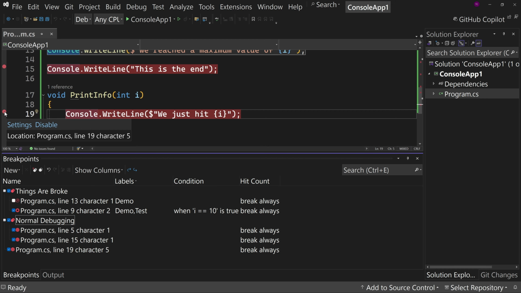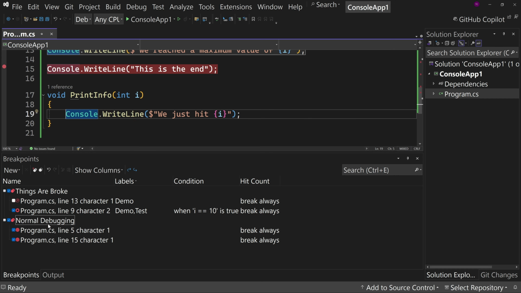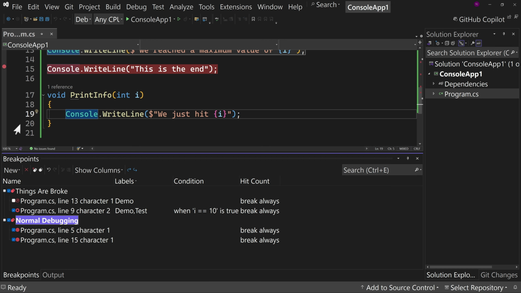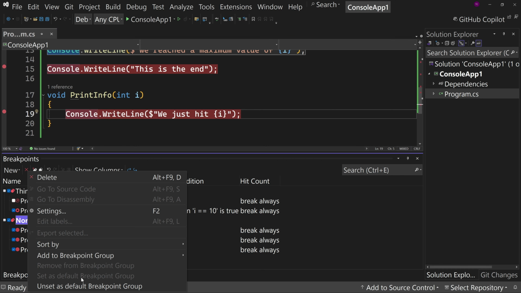Well, maybe I don't want that. Maybe I want, by default, breakpoints to go into a certain group. Not a problem. Let's right click on normal debugging and say we want to set as default breakpoint group. So now when I add a new breakpoint, it goes into the normal debugging group. We can also right click on the group and say that we want to unset as default breakpoint group if we no longer want that to happen.